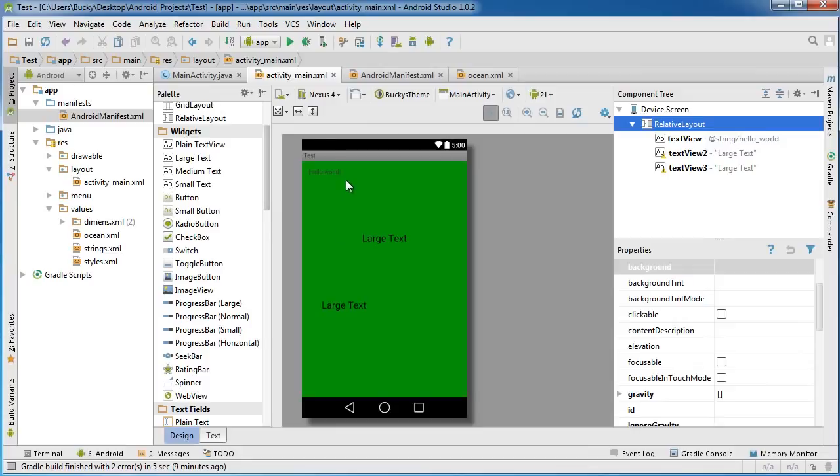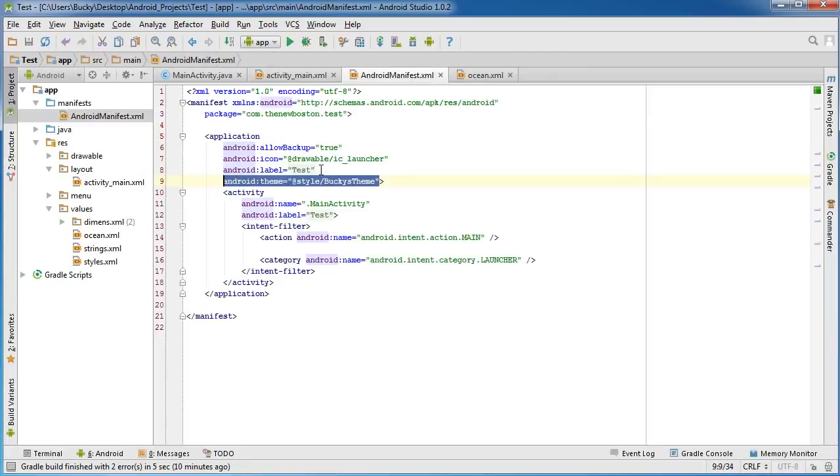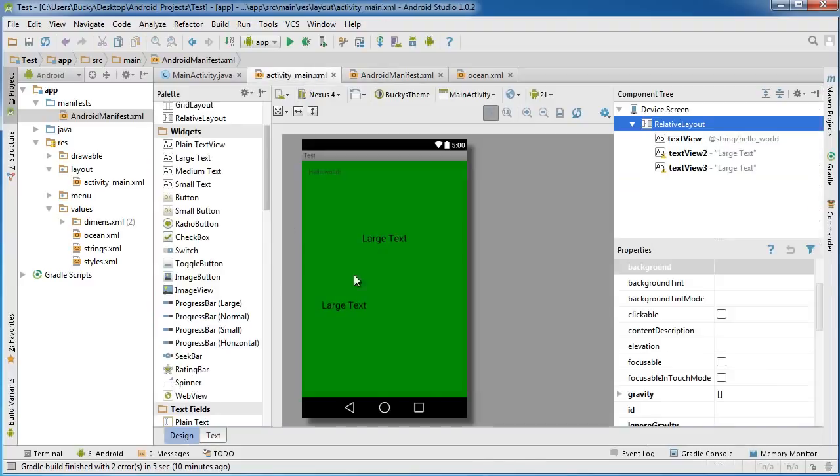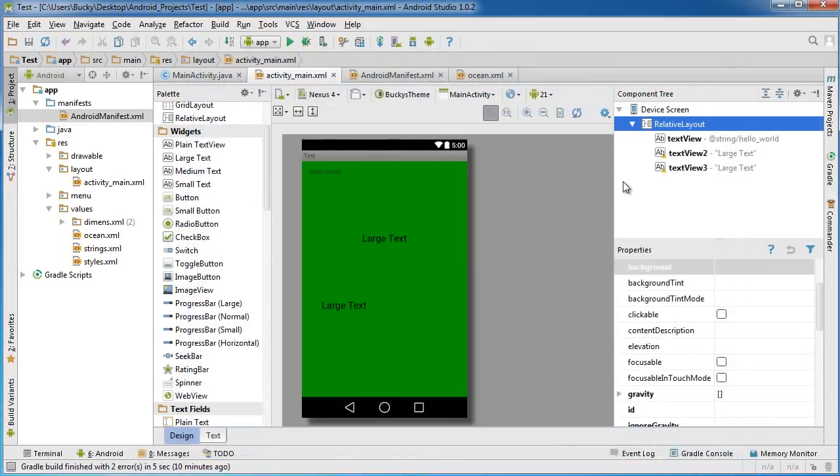So there you go, and check it out. Again, to recap one more time, anytime you want to use a theme, just go ahead and create your theme in an XML file, specify where you want to use that theme in your manifest, and make sure in your little design tool that you're saying, okay, use the manifest theme instead of anything else that I want to test out. So there you go, there's the real basics of it.